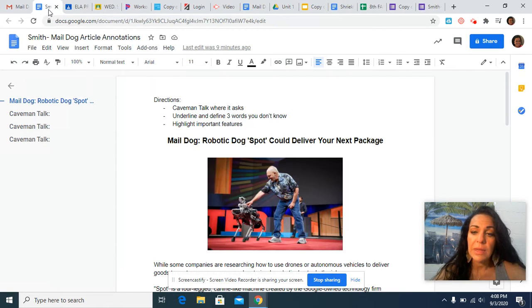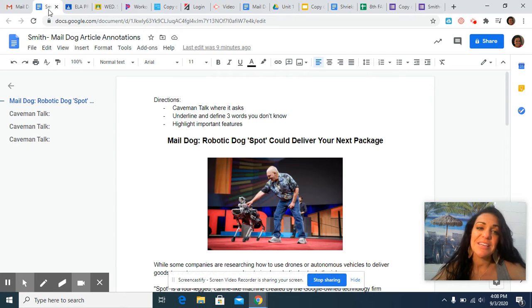Okay. Again, we are still in science fiction, and this is the article for the day today. It's "The Mail Dog: A Robot Dog Spot Could Deliver Your Next Package." That's what this is all about. So the directions for caveman talk ask you to underline and define 3 words you don't know, and highlight for importance.